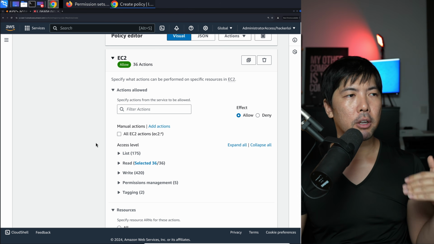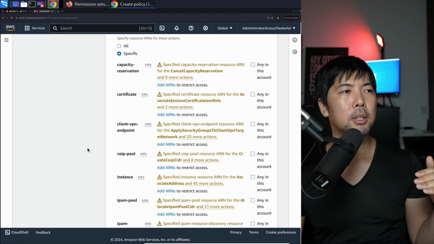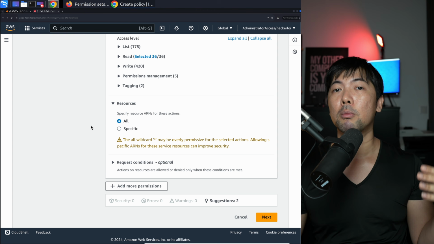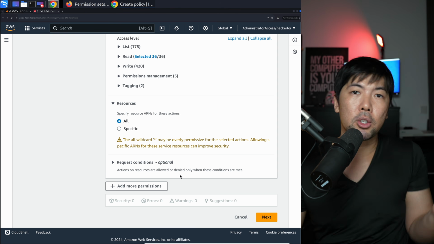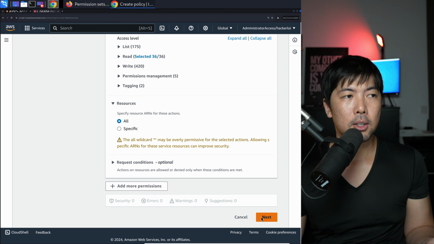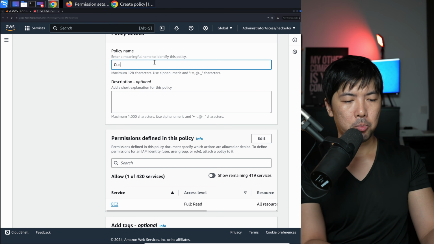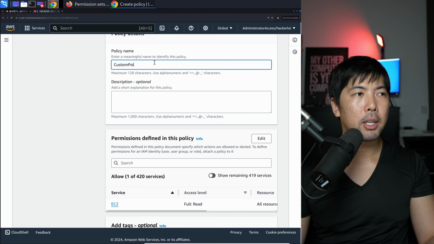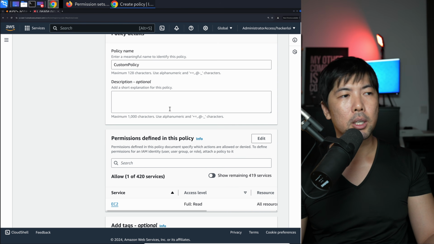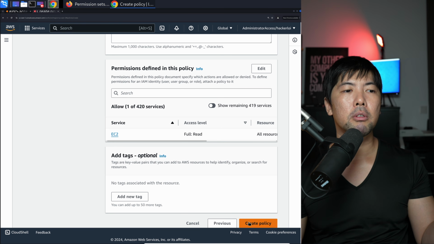And with that, as you scroll down further, once you're ready, you can select the resources. So maybe some specific resources, certain request conditions. Once you're ready, you click into next. Okay, and in this case, I'm going to call this the custom policy. All right, and once I have the custom policy right here, you can give it a description and whatnot. So you scroll down further, you create policy.